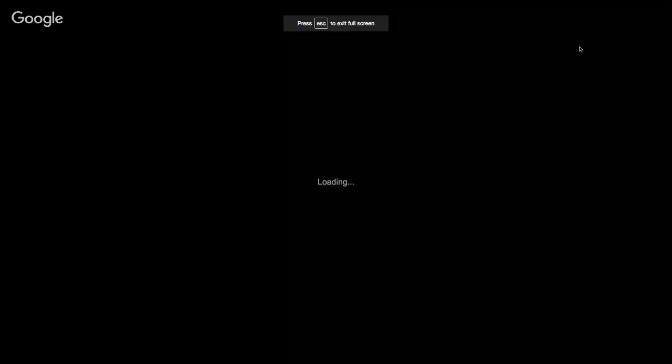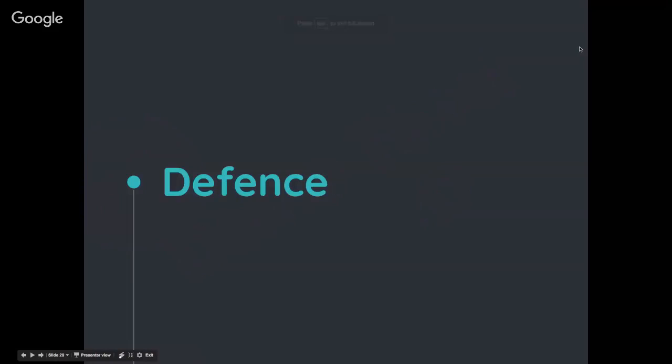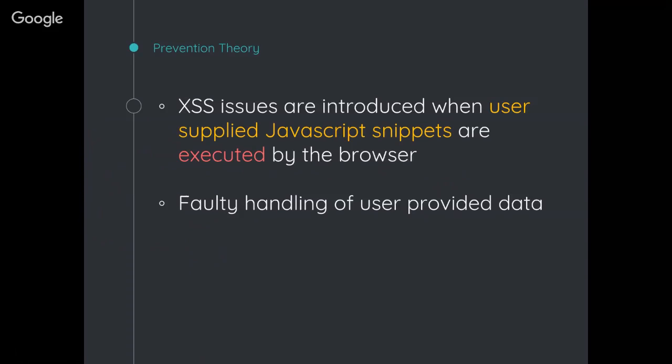All right, that's enough scaremongering and fire and brimstone. Let's talk about how you fix it. Cross-site scripting issues are generally introduced, let's recap, when user-supplied JavaScript is executed by the browser. You might ask, how does this happen? Well, generally it's when there's inappropriate handling of user-provided data.